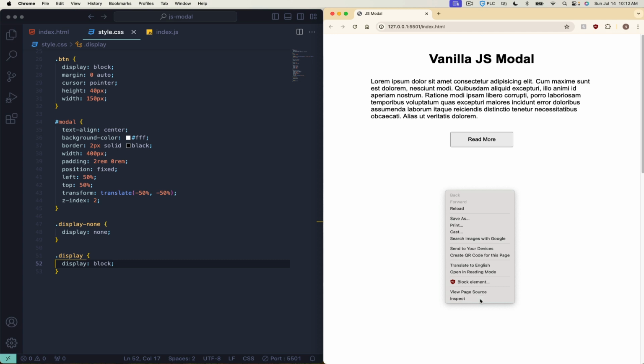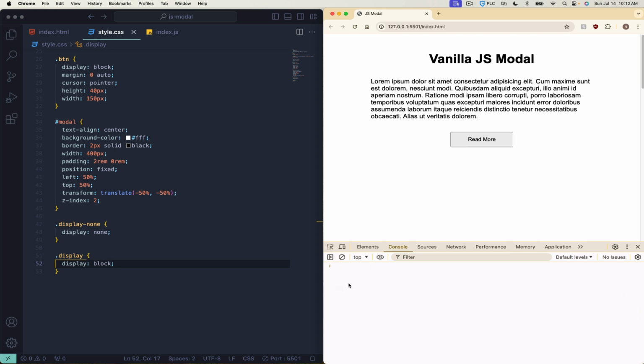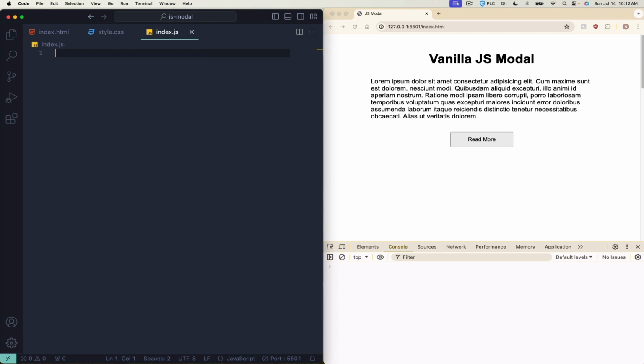So I'm going to right click and hit inspect and open my console. It's always a good idea to have your console open when you're going to write some JavaScript so that you can see your errors pop up if any happen. And then you can also test your code out as you go. So let's go ahead and go into our index.javascript and start coding everything up.